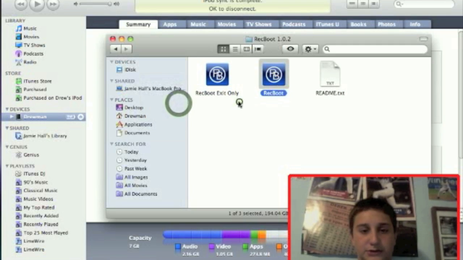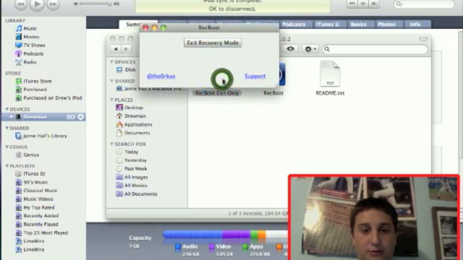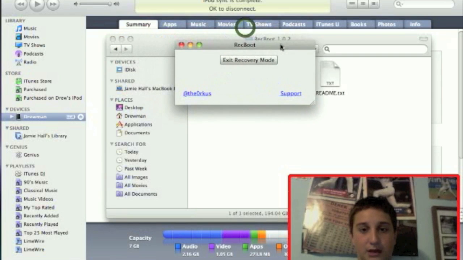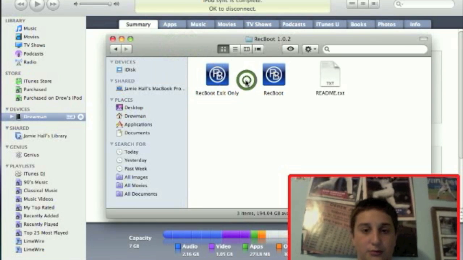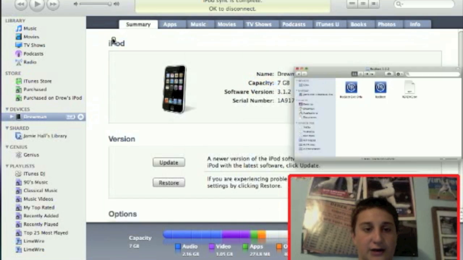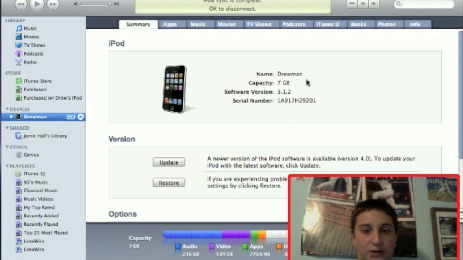If you get stuck when it's refreshing to 3.1.2 from 4.0, you open up recboot, choose exit recovery mode, and what that does is it boots you out of recovery mode, so you can go back to the 3.1.2. Apple has like a lock on downgrading because they know something's up. They don't want you downgrading.